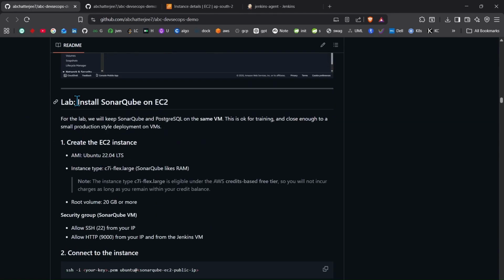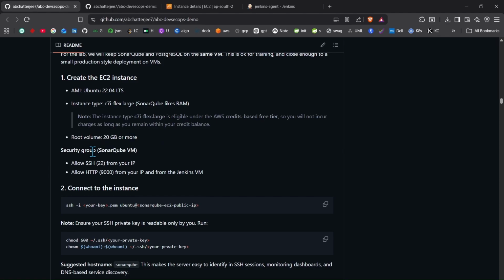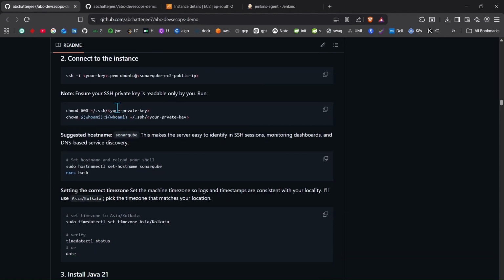Before that, we're going to install SonarQube next on EC2 with the same configuration, including the security groups and inbound and outbound rules and all those things. So we are supposed to install SonarQube now.